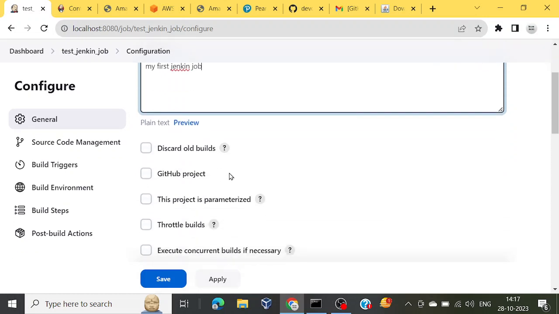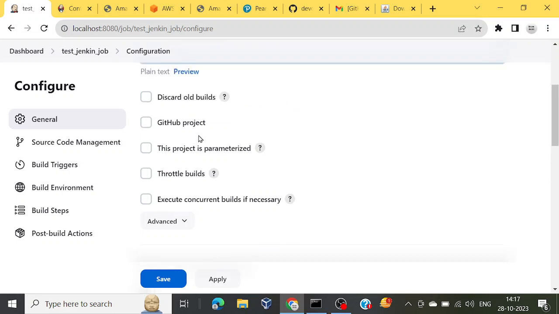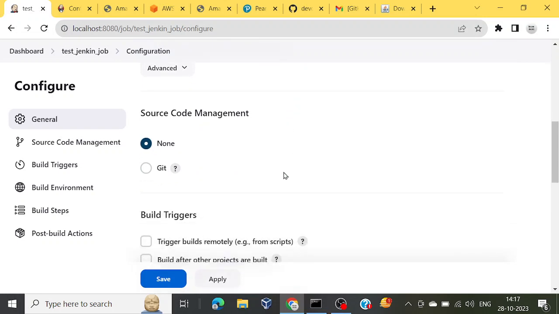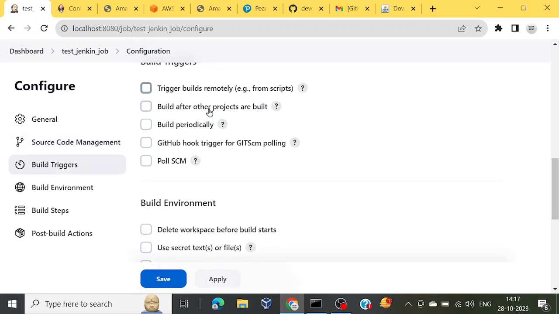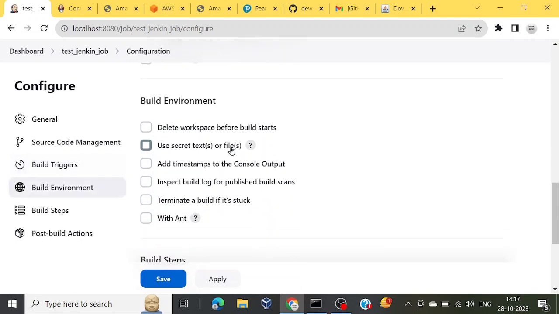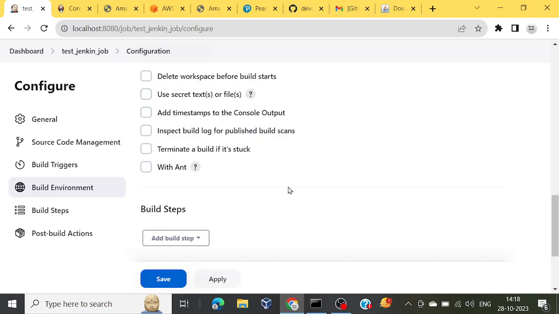Then here are the options like from where we have to take inputs for the project, GitHub and all. As of now, we are going to leave it as it is. Then source code, if we are going to take it from Git, we can select it, but for now I will keep it as none as we are entering the details from here itself. Then we have build triggers. I will leave this as well. Then build environment. I will give another video elaborating all the details.